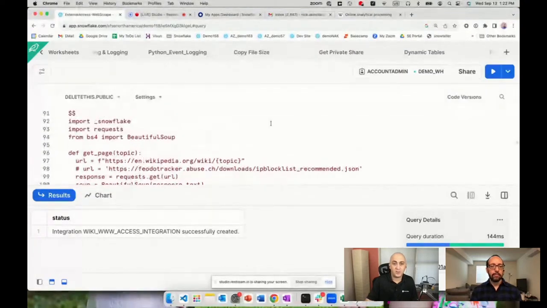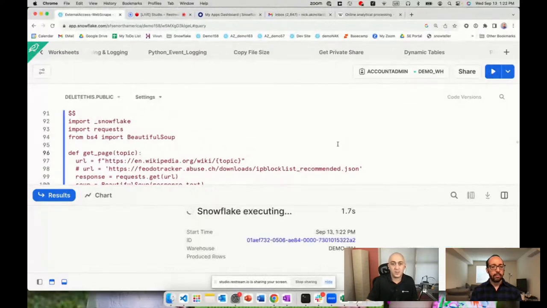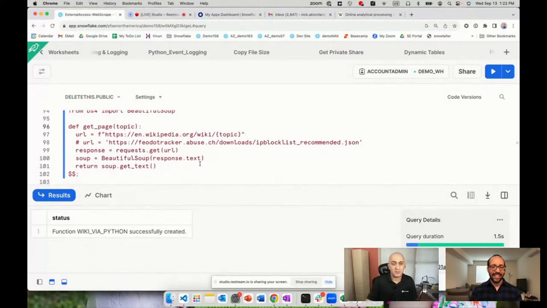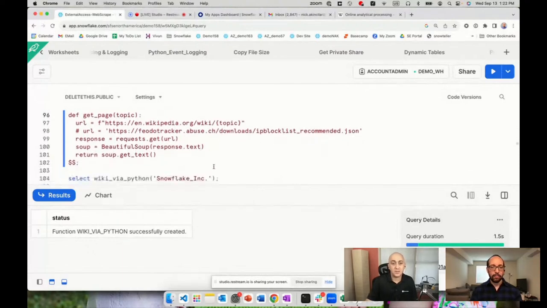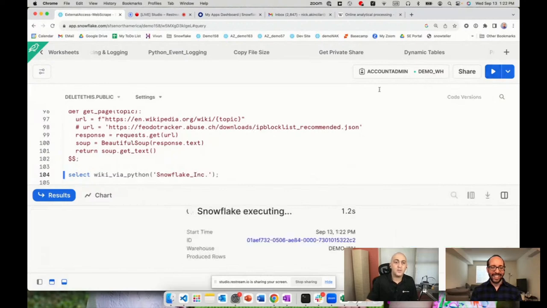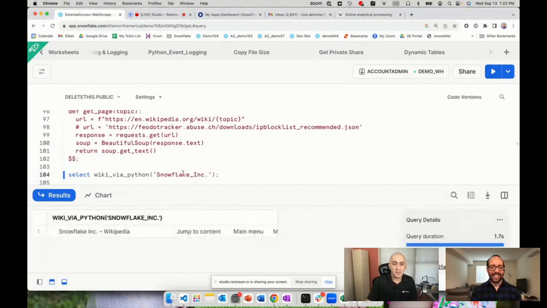Again, fairly straightforward. Most of the code is identical, and I did that on purpose to show you that you don't need to engineer a whole lot of different code to do different things. So now that our code function is registered, we can go ahead and call wiki Python. And in this case, I'm asking it to go into Snowflake Inc. as the topic. So now I run it.